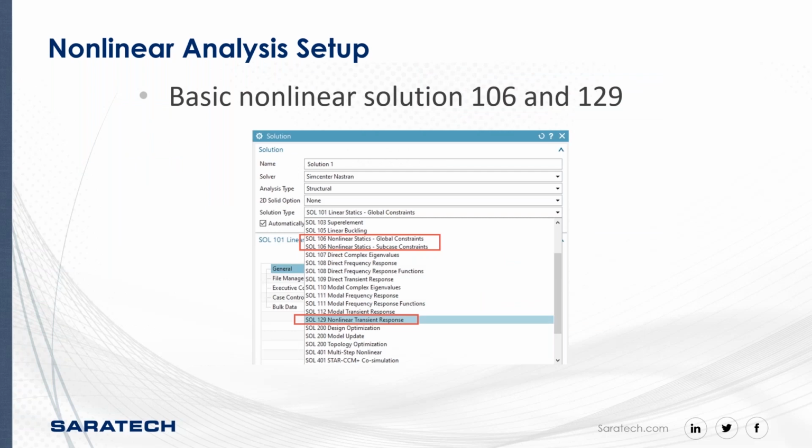Inside Simcenter, when you go and create the solution, what I'm going to go through is solution 106. I'm not going to spend time talking about 129, but that's also included with the basic nonlinear package. The basic nonlinear package is included with a Nastran basic solution. If you want to use advanced nonlinear or the multi-step nonlinear 401, 402, you would have to have an add-on license. Now, an important thing, and this comes up a decent amount: if you have contact in your model, contact is not supported in basic nonlinear analysis.